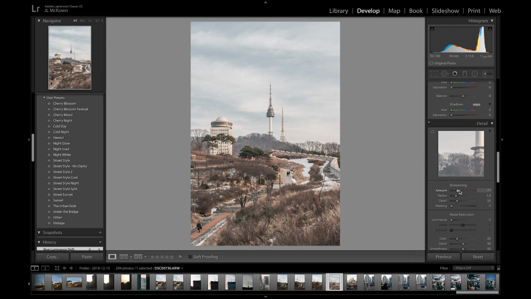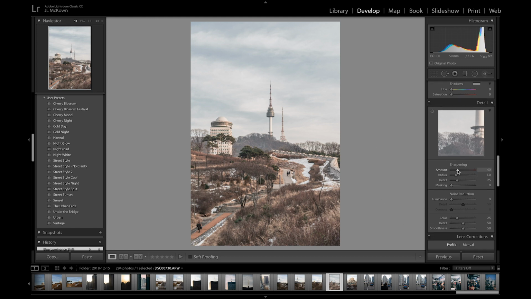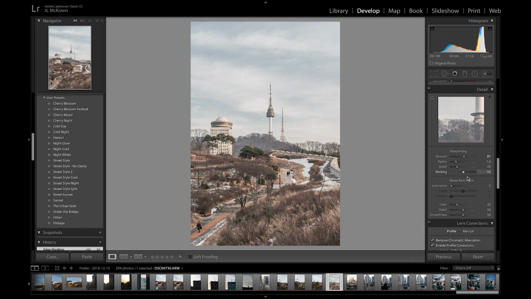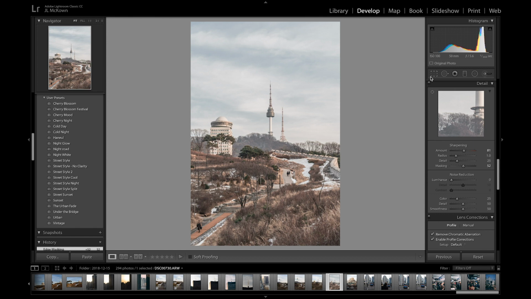So anyway, down to details, sharpening, just bring it up to 80. Instagram takes away some of the sharp details, so I try to counterbalance that by adding a bit of sharpness here. Noise reduction, this was shot at ISO 100, so there's not a lot of noise.